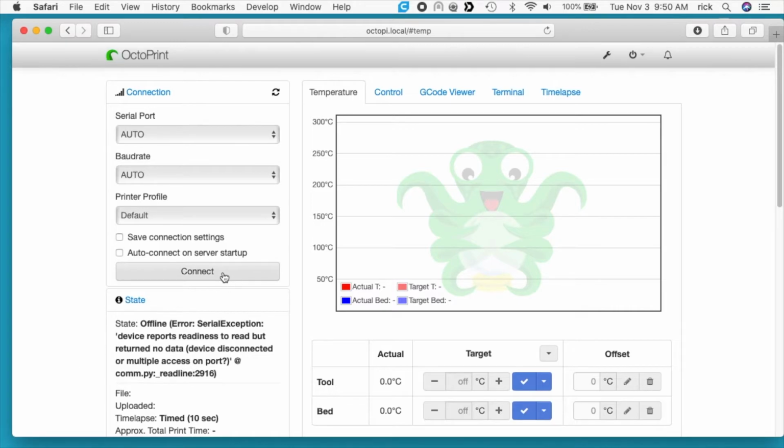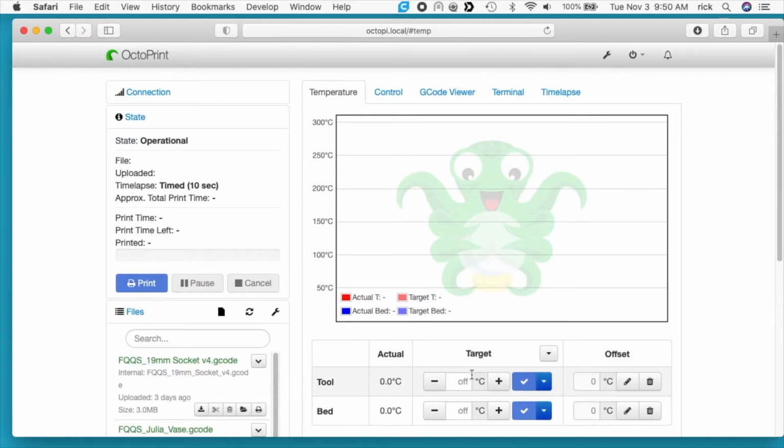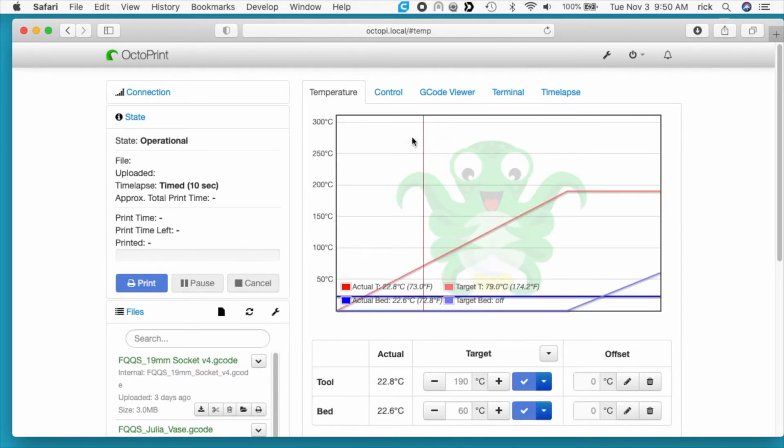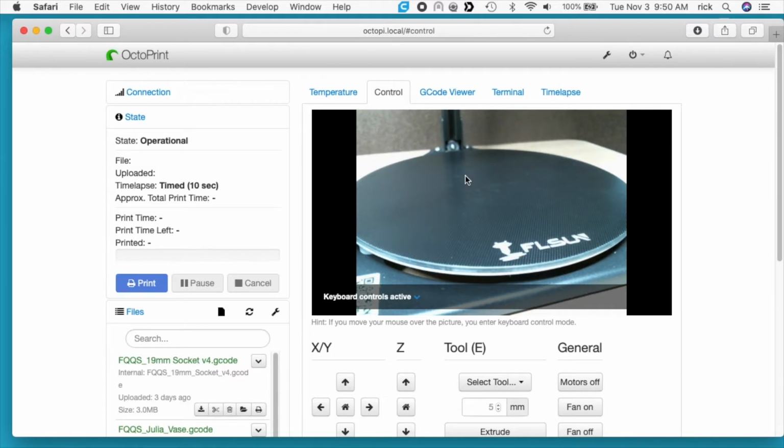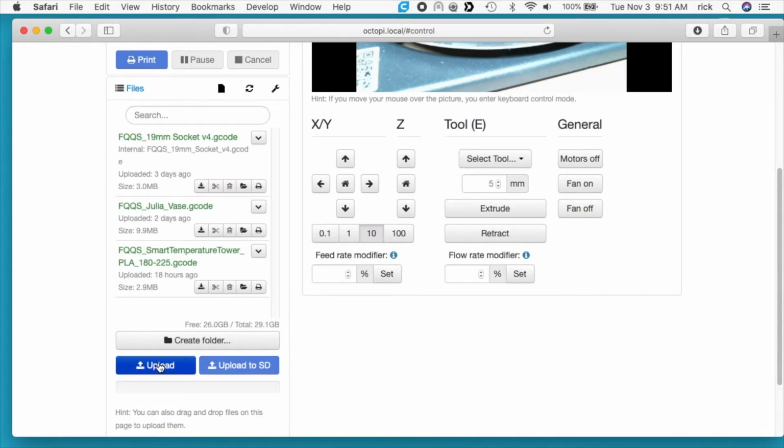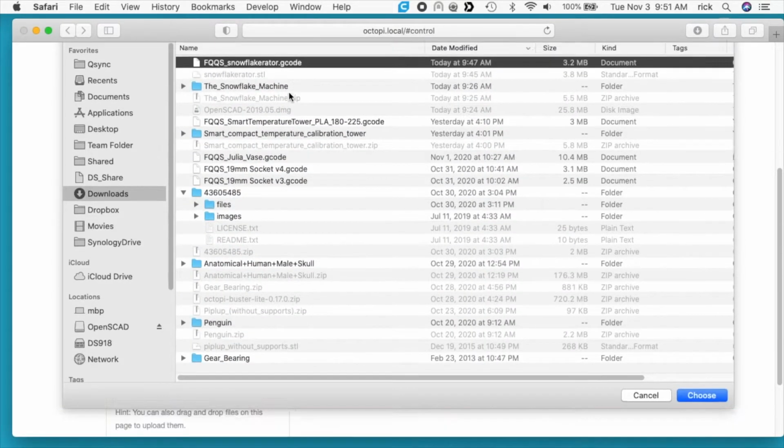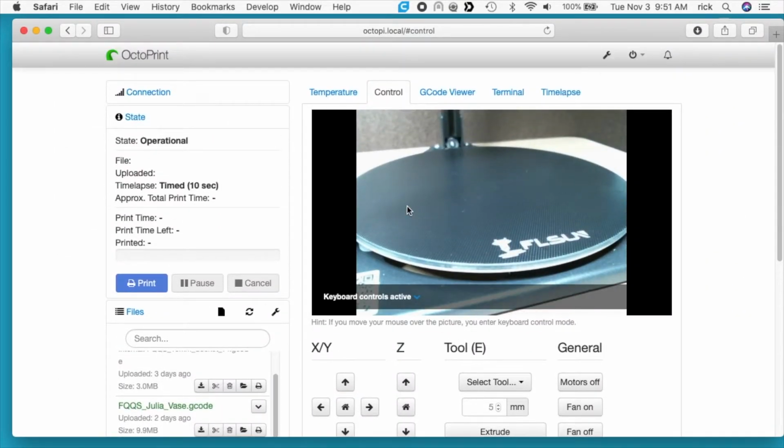I'll connect my printer. I'll start preheating this thing to 190 for the tool and 60 for the bed. I have my time lapse set up, although I'll probably also record this with my GoPro as the quality's a little bit better. Next I'll upload my G-code. So once this is heated up, I'll start the print.